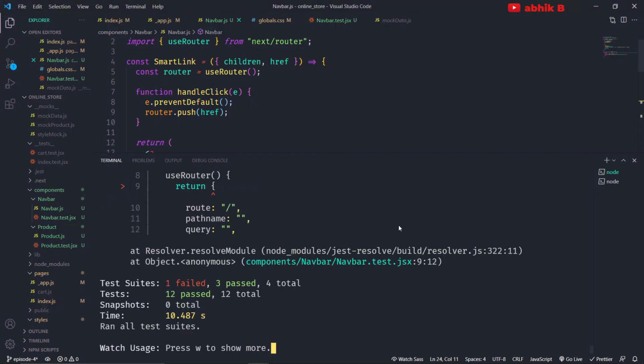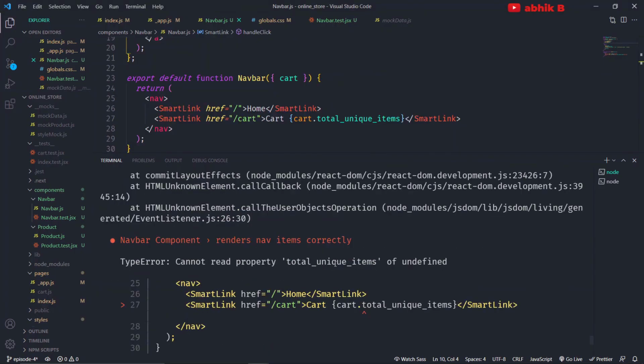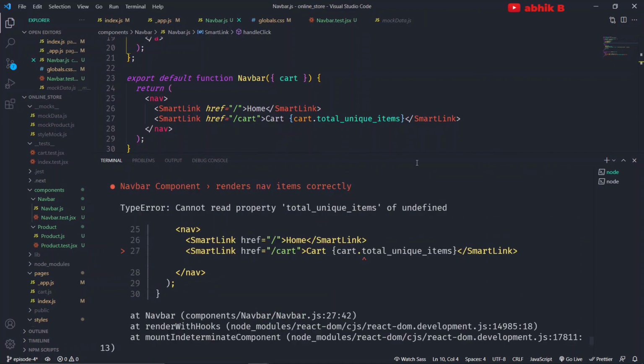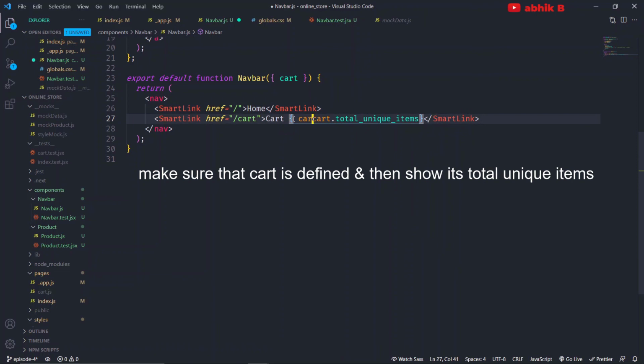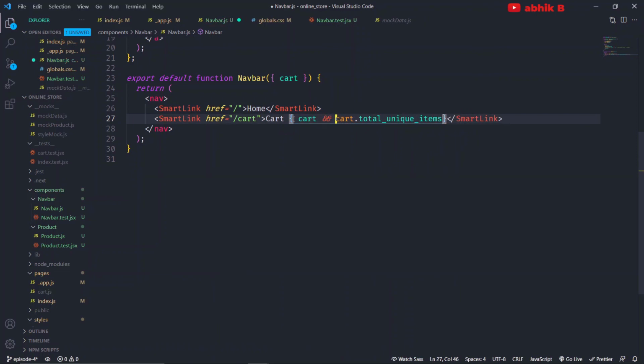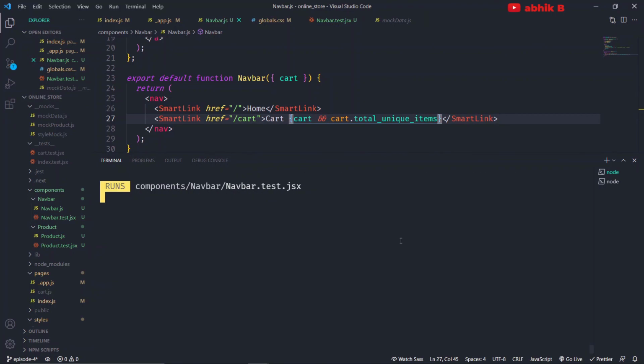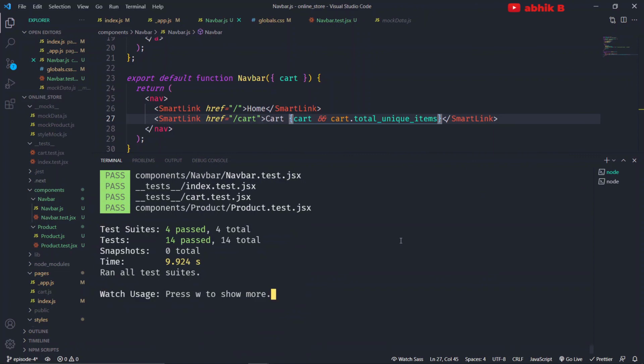So it's working. Now here the error is coming: cannot read property total unique items of undefined. For that, we have to make sure that the cart is already present, and then we want to show the cart total unique items, and now our test should pass. So this ensures that our cart is never undefined. If our cart is undefined, then it will show nothing, so we will not have any error, and if our cart is defined, then we will show total unique items.